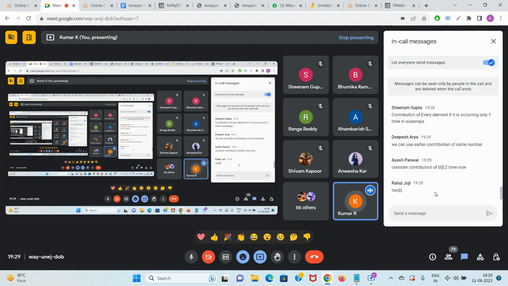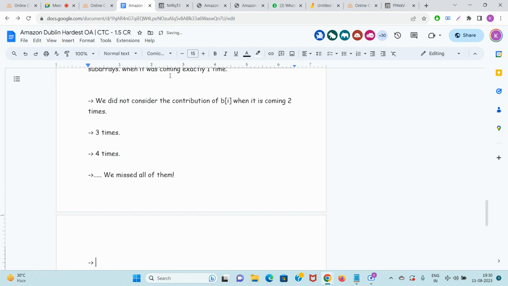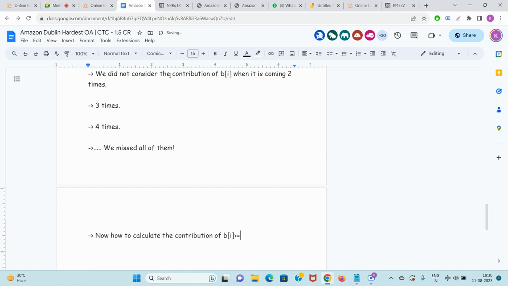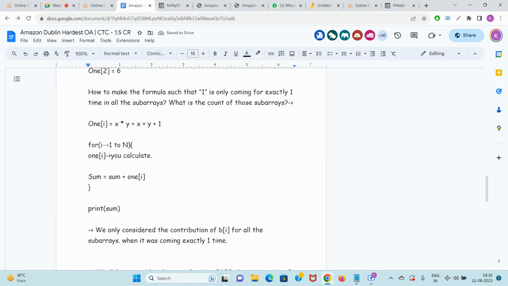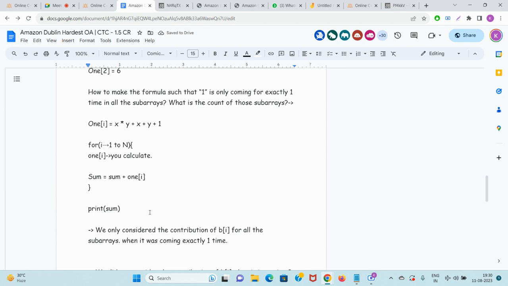Now we should calculate for 2 times, 3 times, 4 times. Now how to calculate the contribution of b of I for greater than equal to 2 times, and your life is set. Guys देखो, 1 टाइम के लिए तो यहां पर कर लिया था, और 2 और 2 से जितनी भी बार ज्यादा हो रहा है, that is nothing but 2 of I. 2 of I will tell you what, same definition as before.